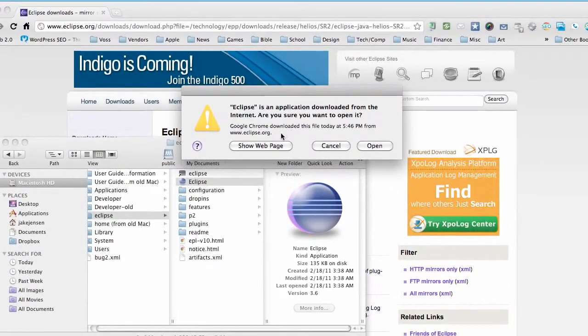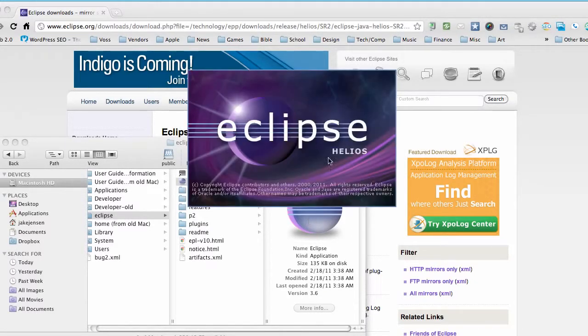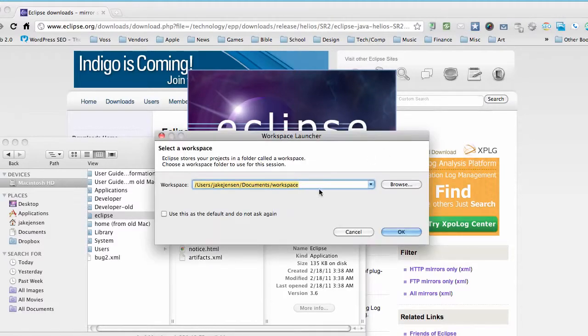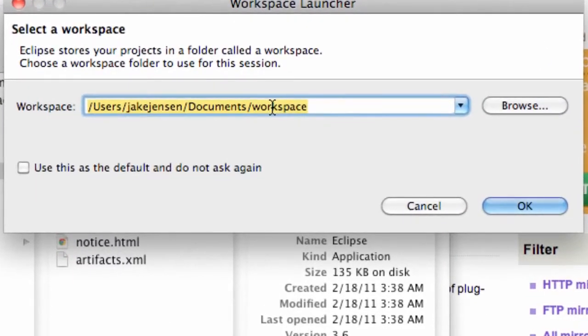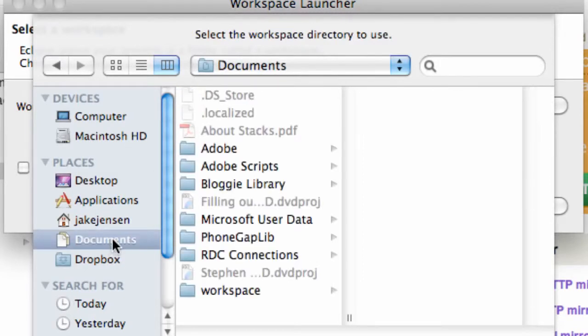Yeah, we know it's from the internet. We're going to open it anyways, because we're trusting like that. And it's going to start up Eclipse, and here's the workspace that we're going to create. Now basically, I'm using my buddy's computer, which is Jake's, but basically we're going to set up a new workspace, and we're also going to do this within our documents for the most part.